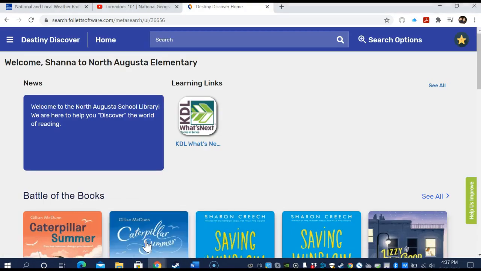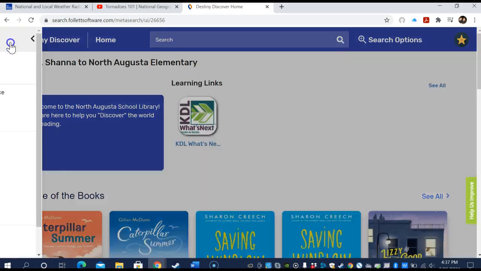There are a lot of resources available on Follet Destiny that are not just books in the library. The collections that are curated on it can save you a lot of planning time. To view existing collections, select Collections in the top left corner.